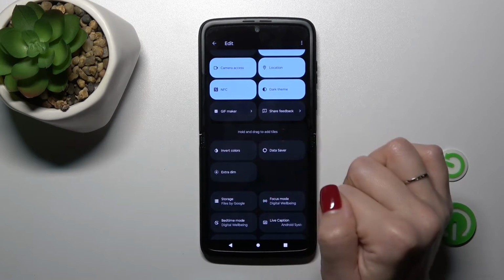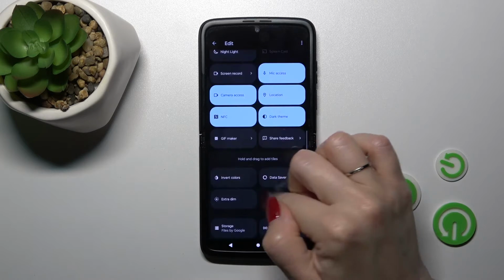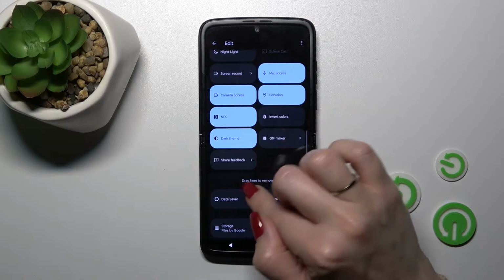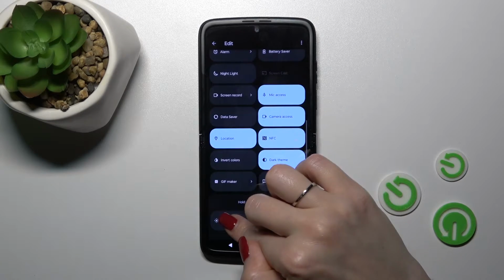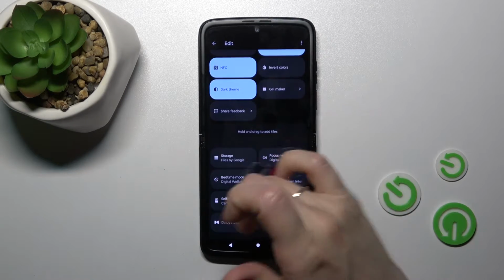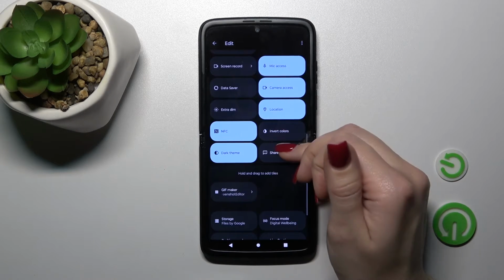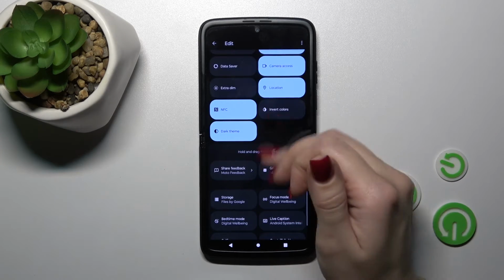If you want to add some icons from here to your notification panel shortcuts, you should just hold the icon and drag it to this upper section. If you want, you can add all of these icons here. To remove some of the icons, do the same: hold it and drag it to the lower section.